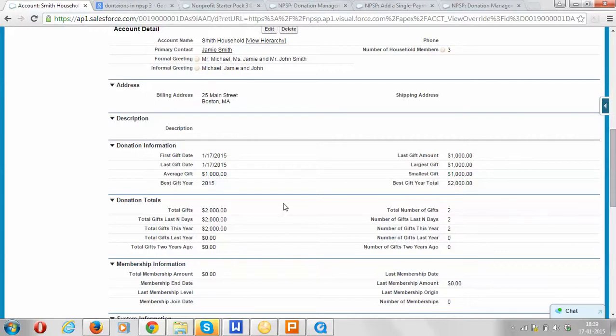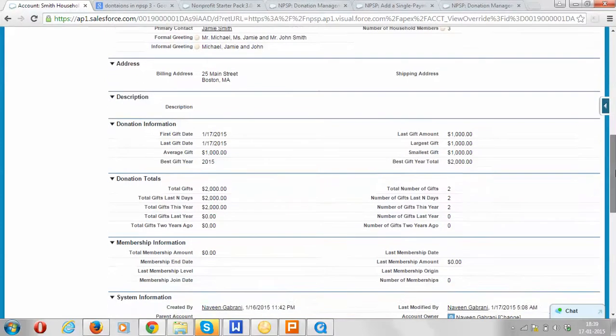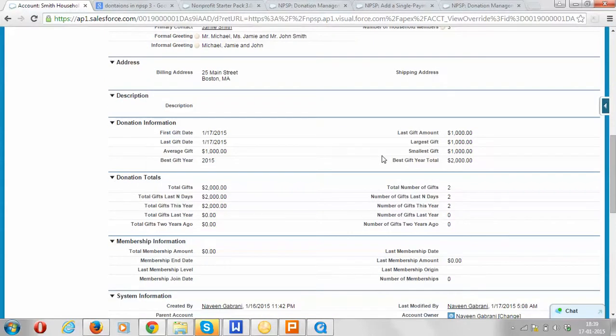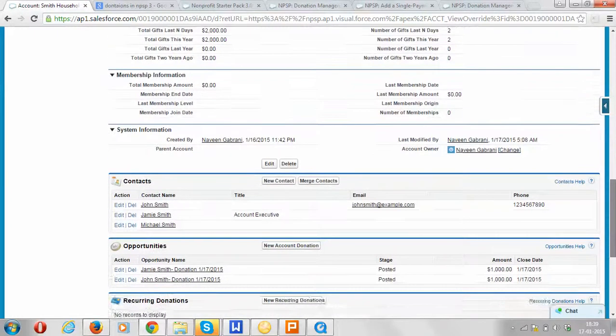We can see that the total donation that the household has received is $2,000 now. We got the count of the number of donations changed. We got the largest amount, smallest amount filled in, and a lot of other statistics. The term used in Salesforce is roll up. So the individual contact donations roll up to the household donation. So cumulative donation is available from the household record along with other donation statistics. Once you have this data available, these can be plotted using the reports and dashboards feature of Salesforce, which we will see in another video later on.